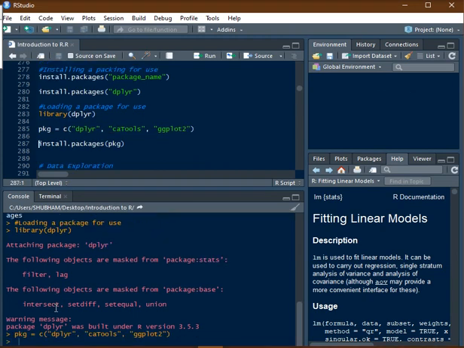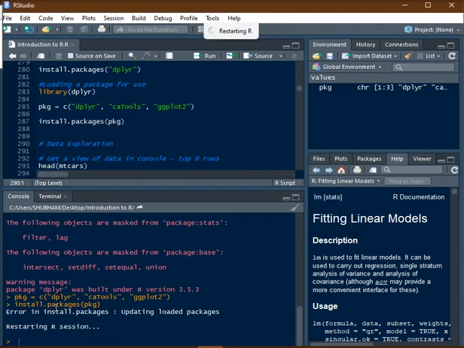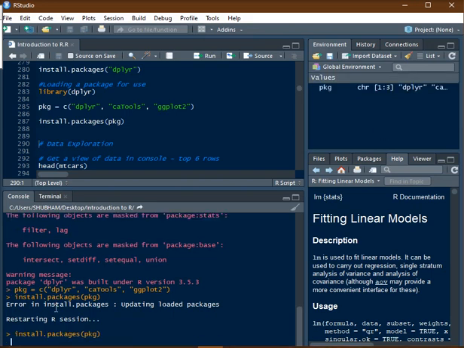This is how I created a vector to install multiple packages, and now inside the install.packages function I am writing the name of the vector. This will install all the required packages in one go. Right now it is prompting a window which is saying that these packages are already installed in my system, so it wants R to restart. So I'm saying yes, restart R and install the packages.